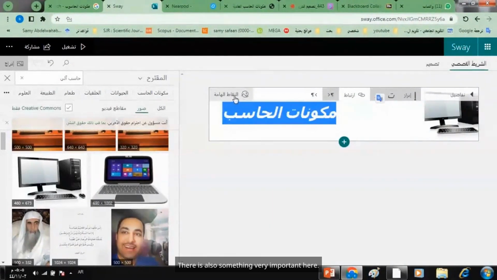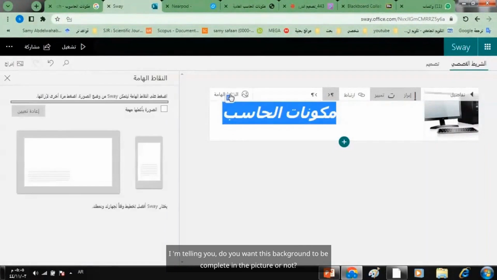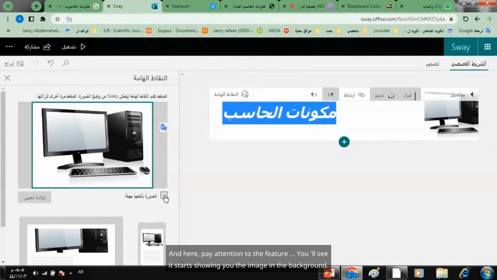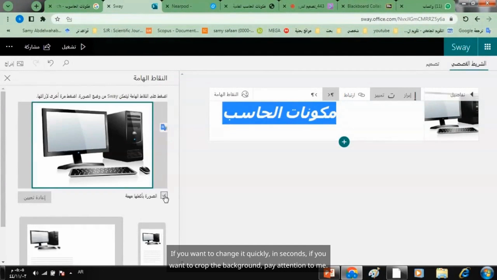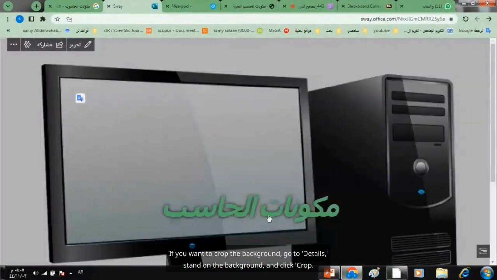You'll see it starts showing you the image in the background. If you want to change it quickly, in seconds, if you want to crop the background, pay attention to me. The lecture is recorded, so don't worry. If you want to crop the background, go to details, stand on the background, and click crop.